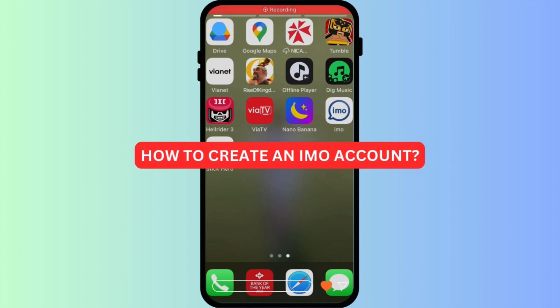How to create an IMO account. Want to start using IMO? This guide shows you how to create an IMO account so you can start chatting with friends and family.